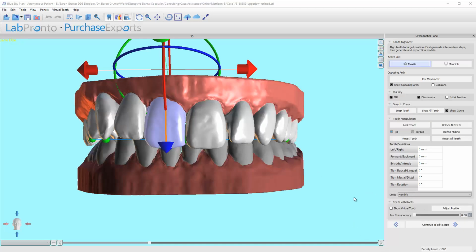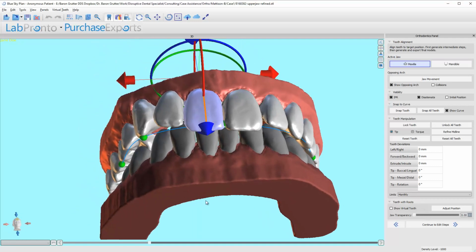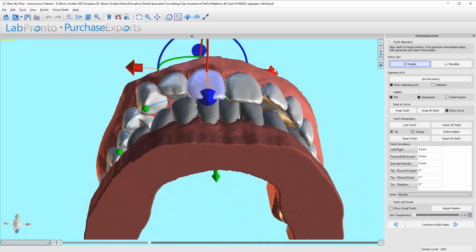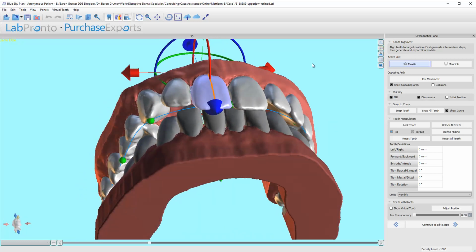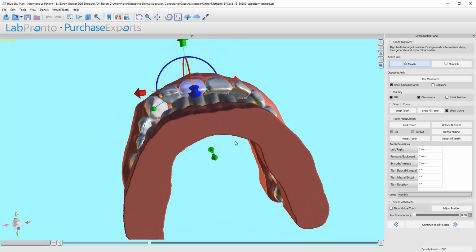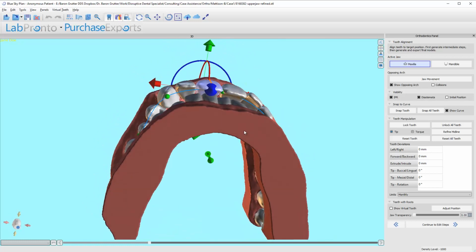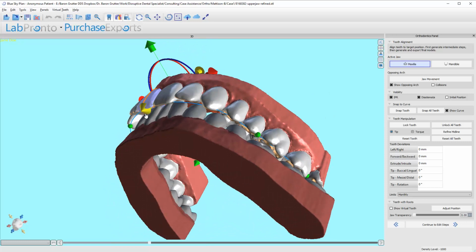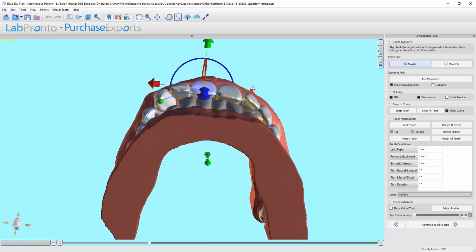All right, I had to pause it for a second there. Anyway, so here we are. We are at the alignment phase now. So the question is, which do you want to align first? I don't think it really matters in this case because it's a class 2. So with the overjet, you're not going to be worried about interfering as you align the upper teeth. So I'm just going to go ahead and get the upper done first.